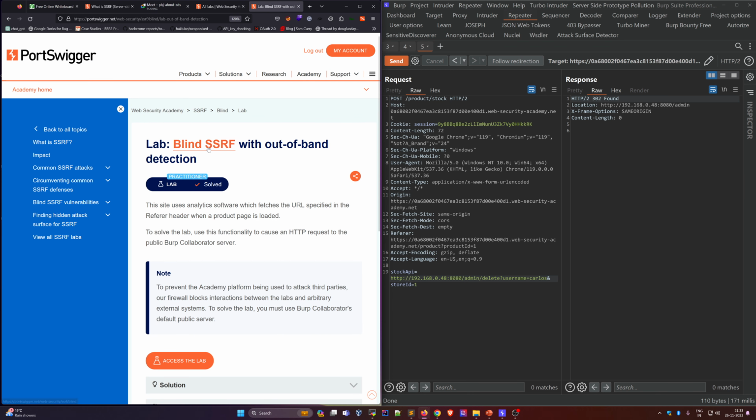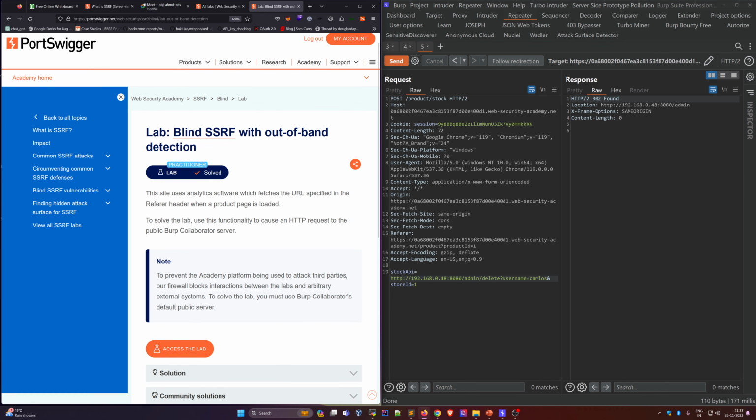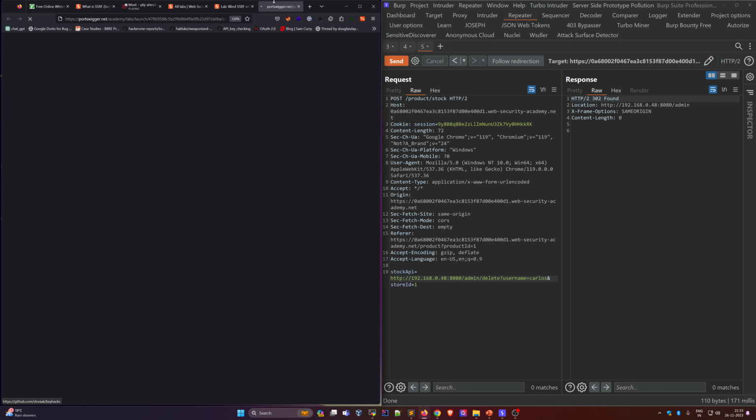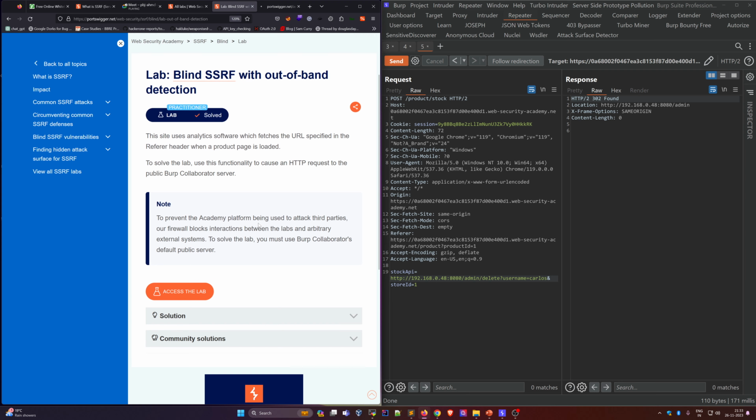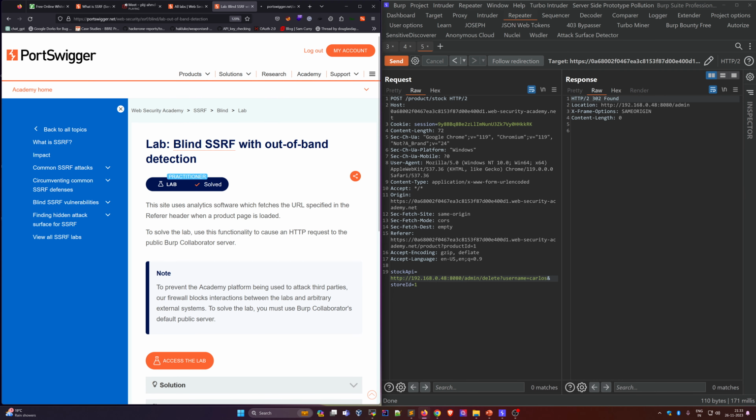So this is the blind SSRF with out-of-band detection. This is the lab, and what is our goal? This site uses analytics software which fetches the URL specified in the referrer header. What happens? Sometimes web applications are using some analytics on some different software internally, and they are fetching the data from the referrer header.